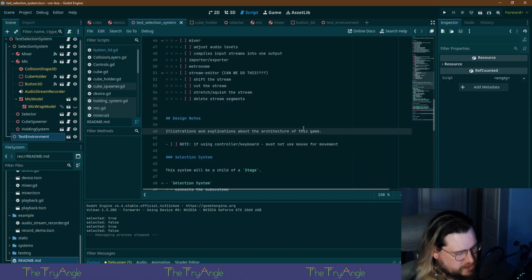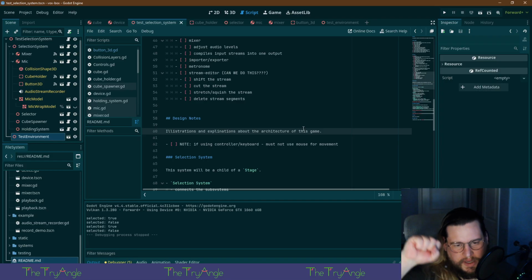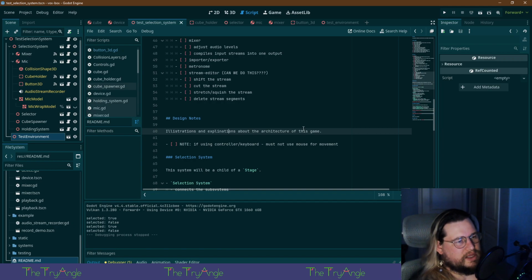I think the whole selection system is going to be fine. This one is very complicated because it involves grabbing stuff and aligning it with other stuff. So for the game I'm going to make for the game jam, I don't think that'll be the biggest problem.